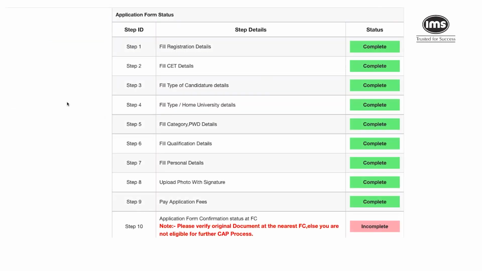Now, once you log in, these are the 10 steps that you need to complete. Starting with step 1, which is filling the registration details. Then CET details is the step 2. Step 3 is candidature details. Step 4 is your type/home university details. Step 5 is category and PWD. Step 6 is qualification. 7 is personal details.